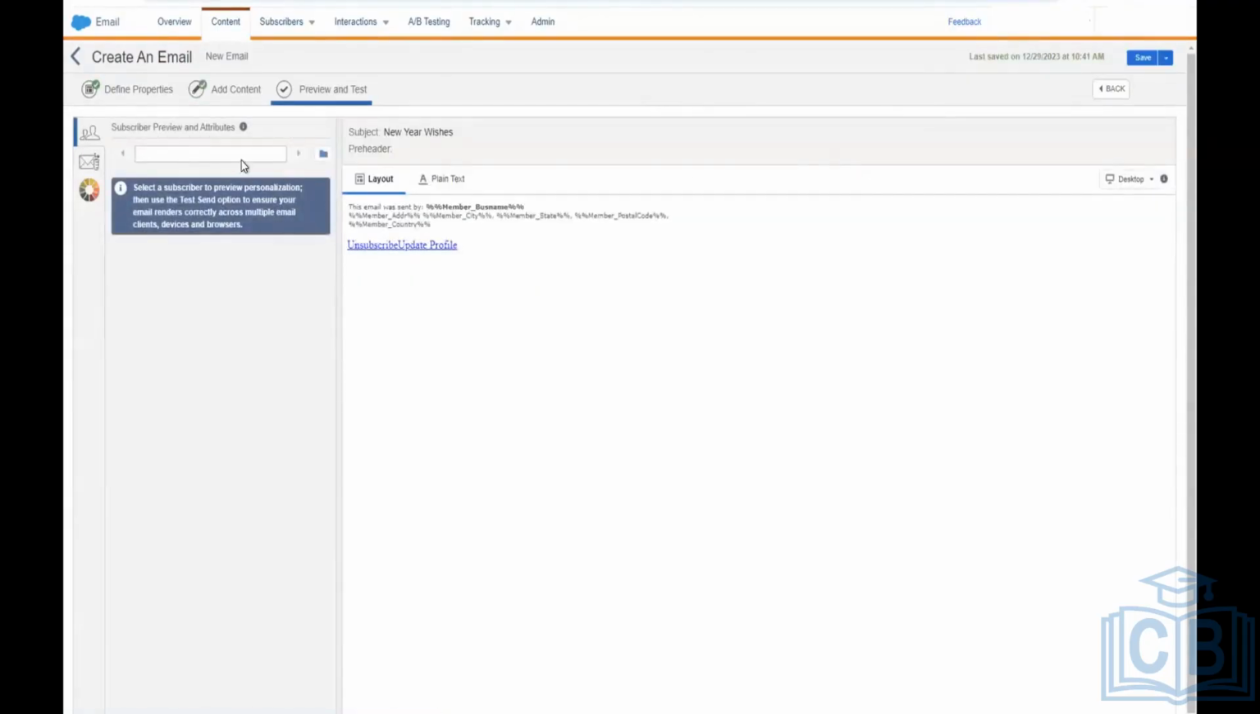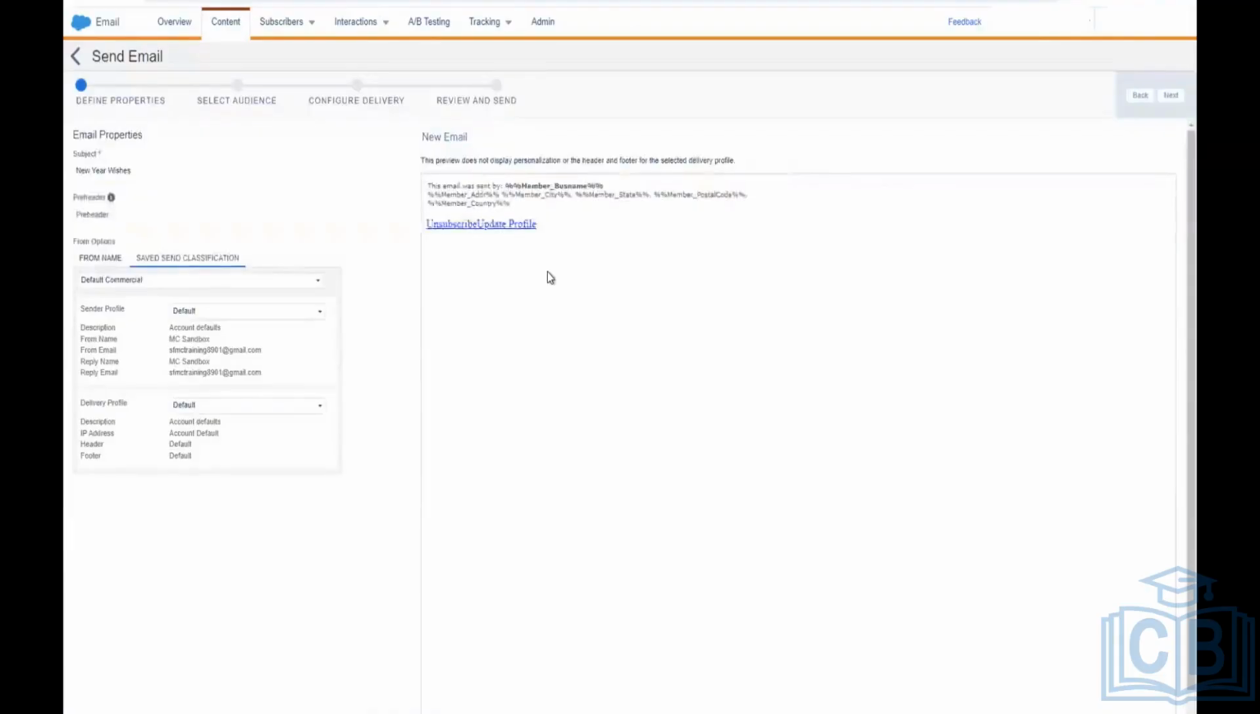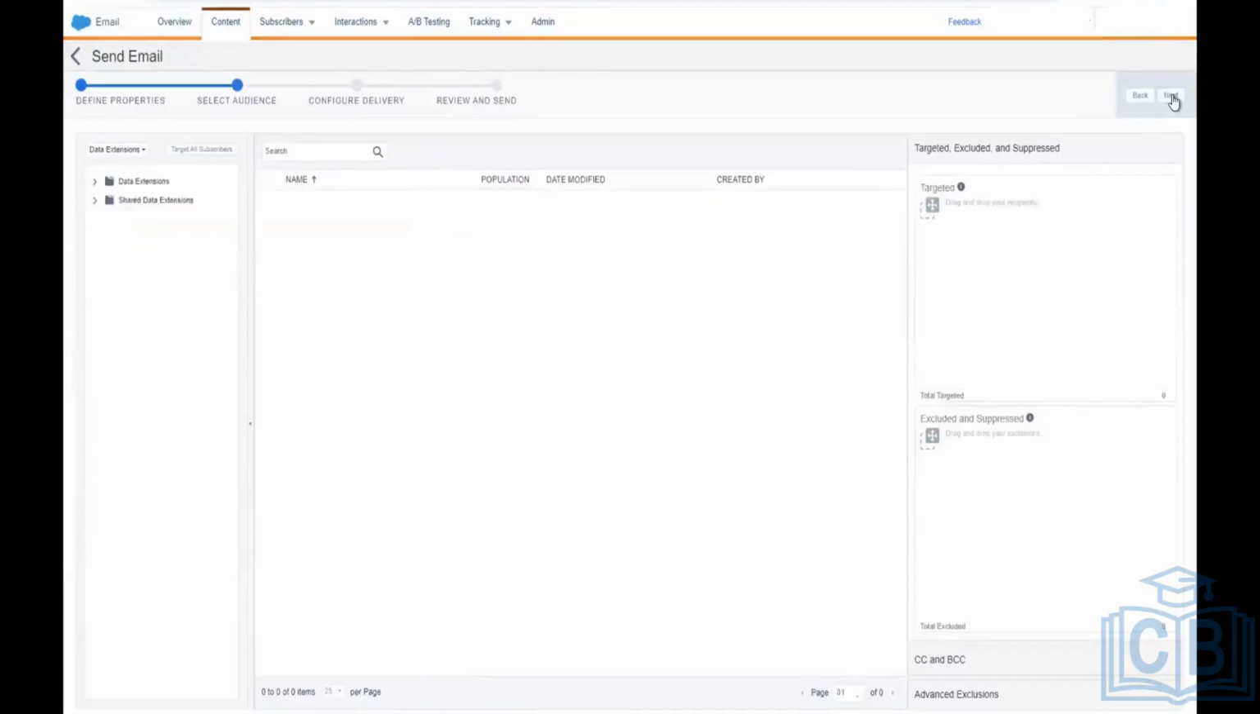Now click next. There is a drop down in save. Go to the save button, there is a drop down. Click on save and send. Save and send. Click next. Now select.